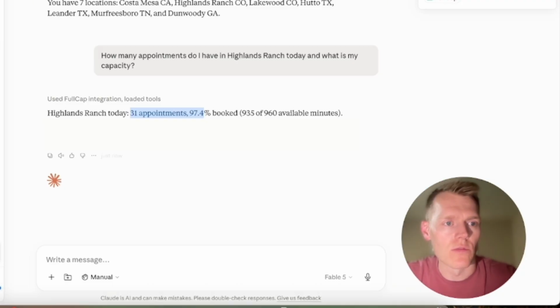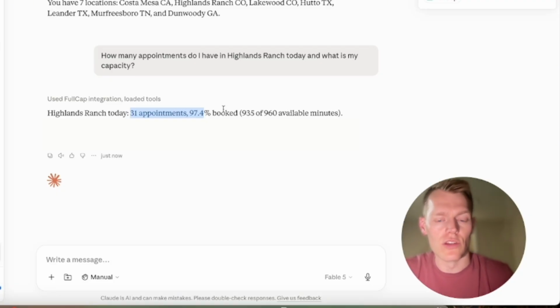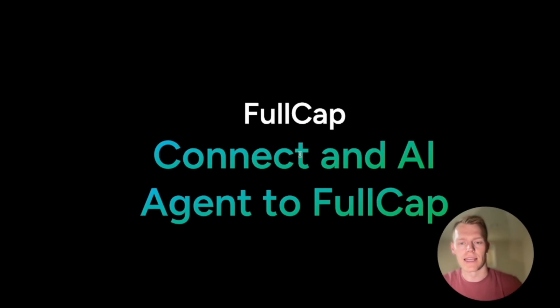So now you can pair this with things like schedules. If you wanted to schedule a daily brief, you could just tell Claude, I'd like a daily brief on my appointments for the day. This becomes really powerful as you can connect this MCP server. You can do the same thing in ChatGPT or other AI tools that you want to use. But this is a really powerful way to connect an AI agent to your FullCap business profile.